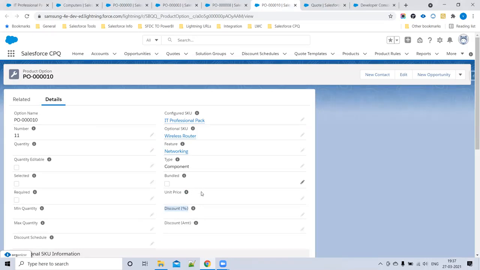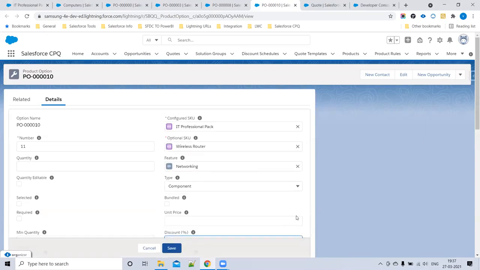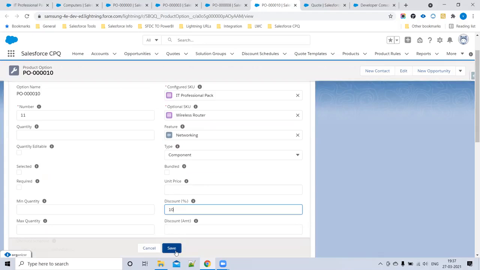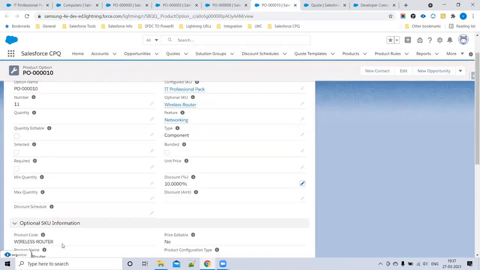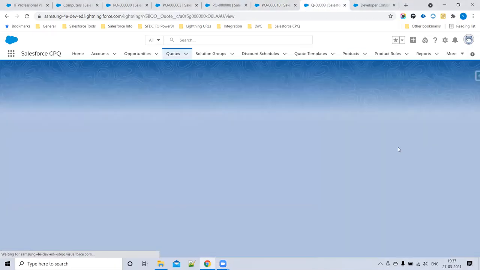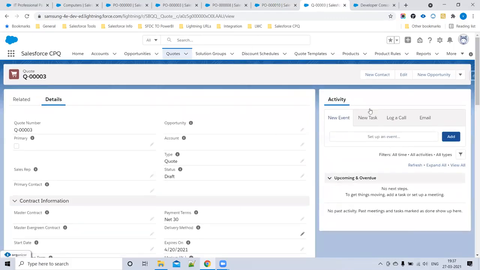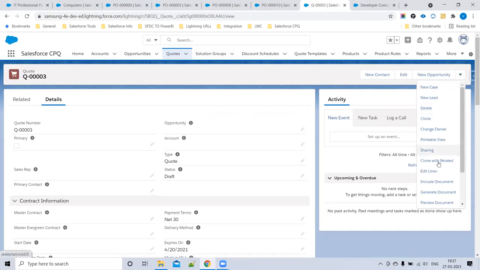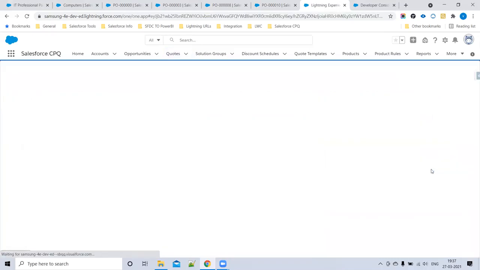So this discount is applicable only at the option level, not standalone. I can give, for example, 10%. For which option am I giving the 10% discount? Wireless router. Okay, that's it. You can give an amount also, like $1 or $2, or you can give a percent. Both are the same, you can use any one. Now, if you see the wireless router, what is the discount we will get? What is the wireless router price? $20.